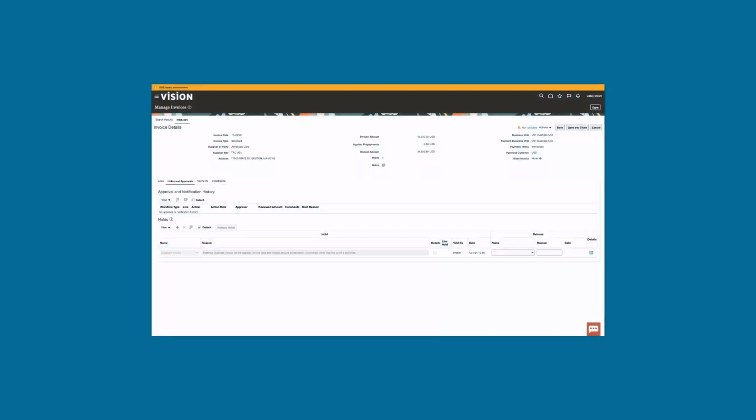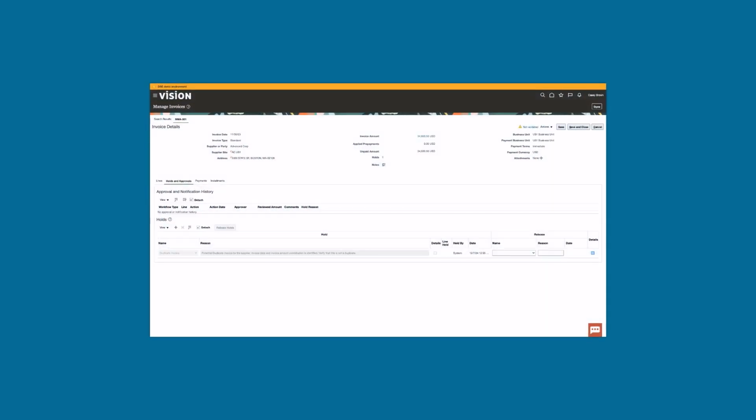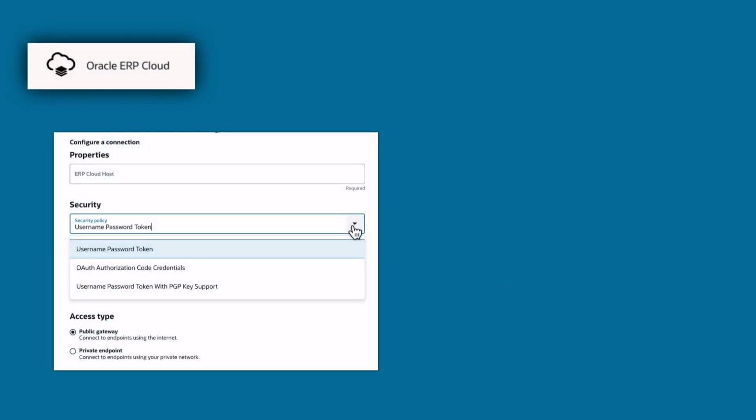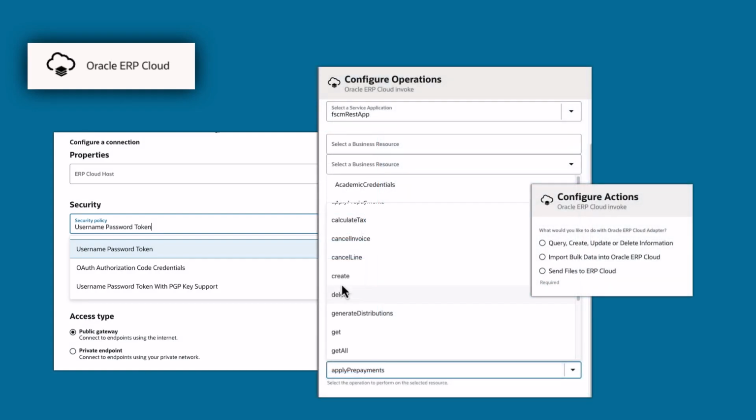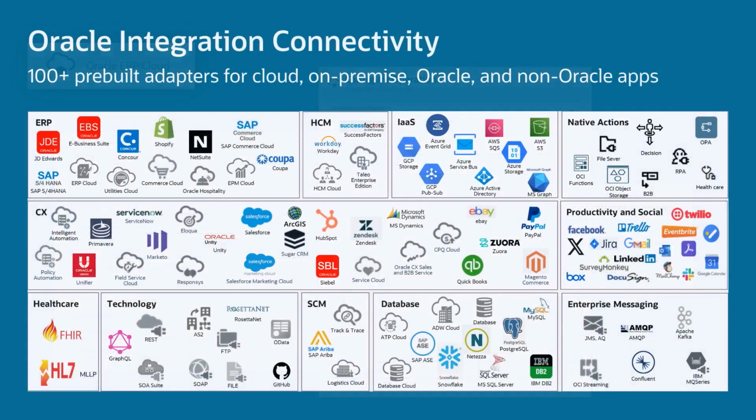We want to create an invoice in ERP Cloud, so we need to create a connection based on the ERP Cloud adapter. An adapter provides the structure and behavior for an integration to connect to an application and defines what the integration can do in the application after connecting. Oracle integration has a large catalog of adapters to connect to a wide variety of applications, for example, Oracle SaaS and on-premise applications, third-party apps such as Workday and Salesforce, multi-cloud apps such as Amazon and Google Cloud, and ISVs such as DocuSign and MailChimp.